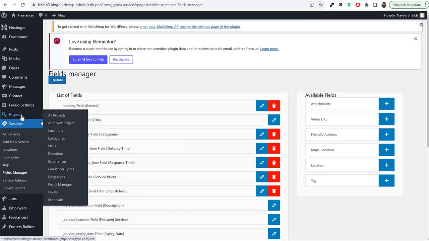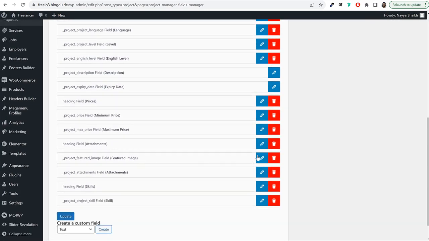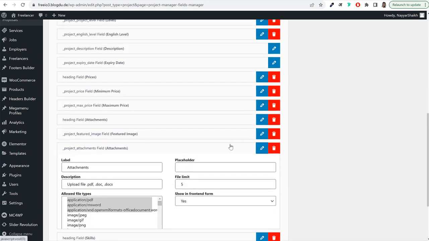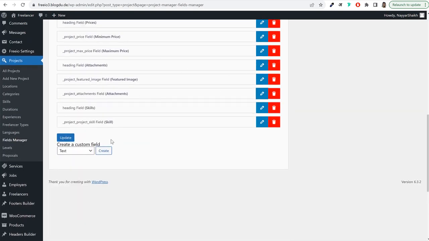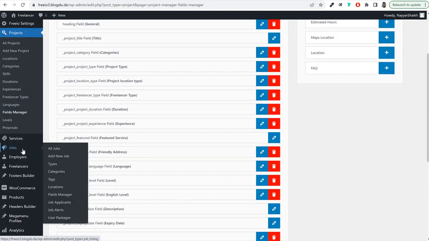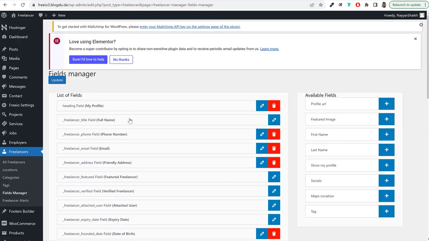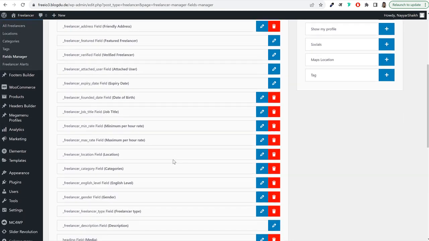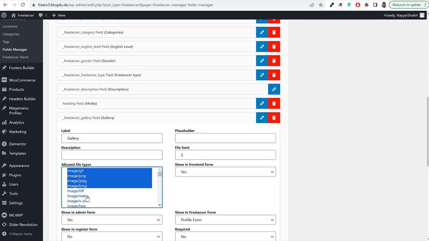Now the same thing under projects also, I'll do the same under projects field manager. I'll search for that, featured image attachments. All right, let's see. Then after that, yeah, the rest everything is fine. Similarly under freelancer and employer field manager as well, we have the featured image or the profile image of this freelancer or the employer. So for that also we'll use that option. Let me first search for that. Here it is, gallery. All right, we'll select this.